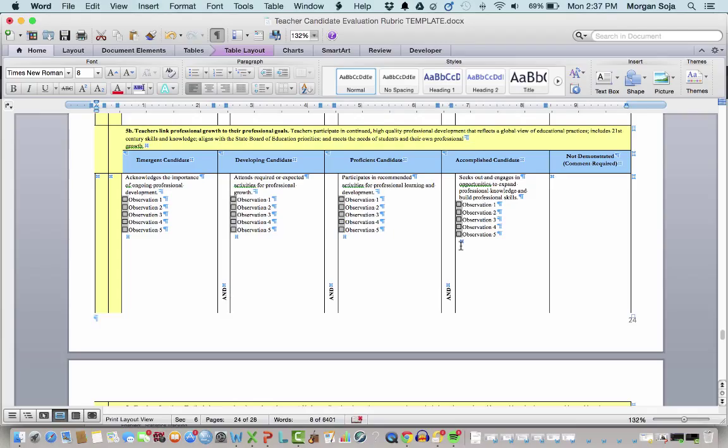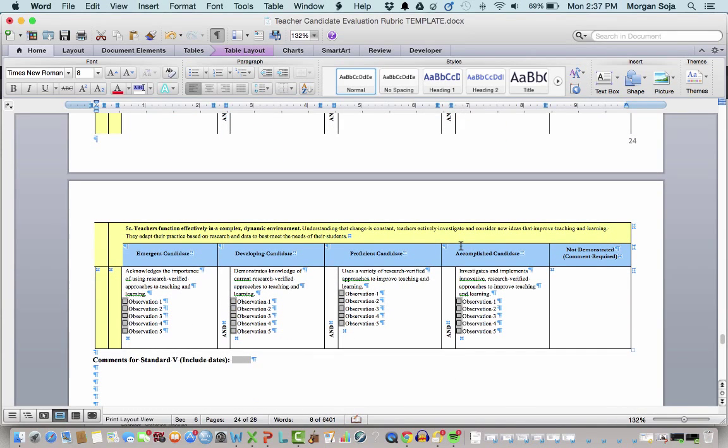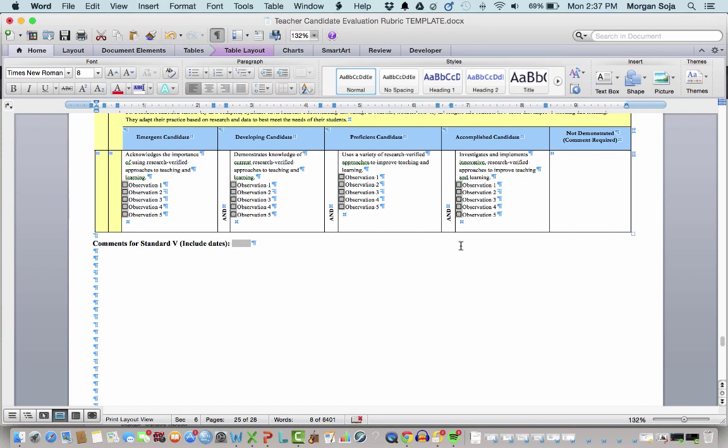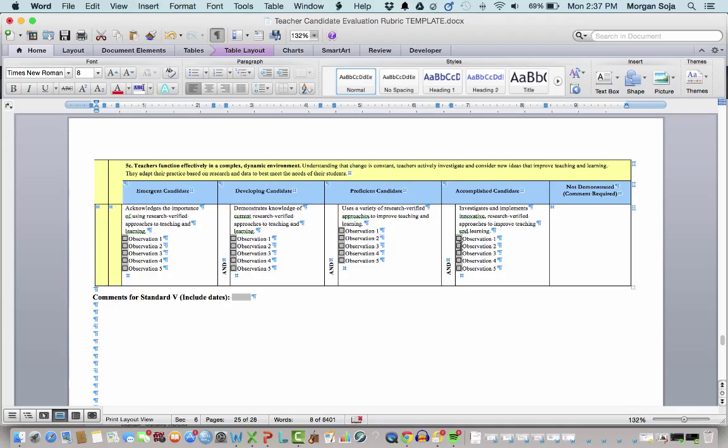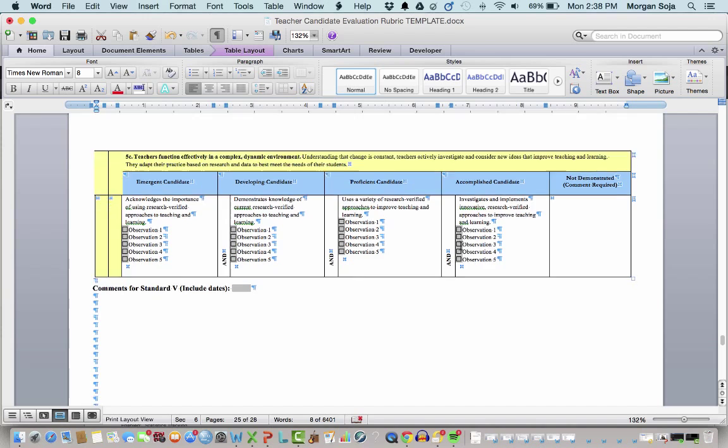The proficient candidate participates in recommended activities for professional learning and development. The accomplished candidate seeks out and engages in opportunities to expand professional knowledge and build professional skills. I'm looking for X, Y, and Z. Can you show me? Can you tell me? Can I get this? Where do I go? Those types of things. And finally, teachers function effectively in a complex, dynamic environment. You use a variety of research-verified approaches to improve teaching and learning, or you investigate and implement innovative research-verified approaches to improve teaching and learning.